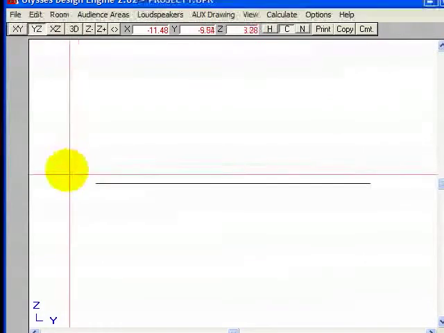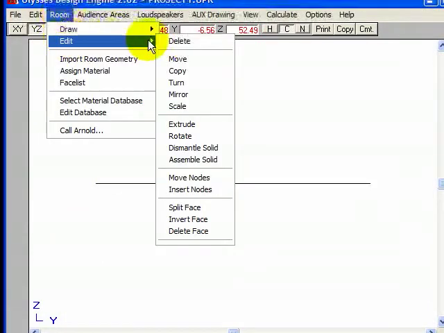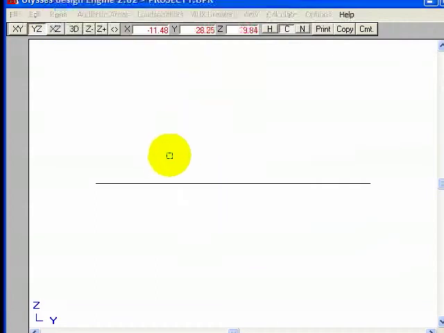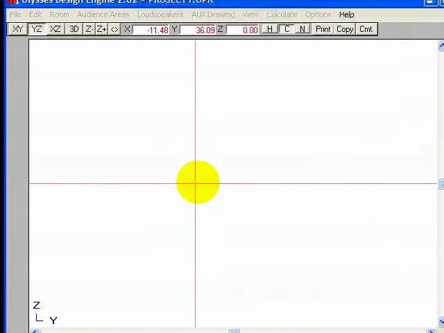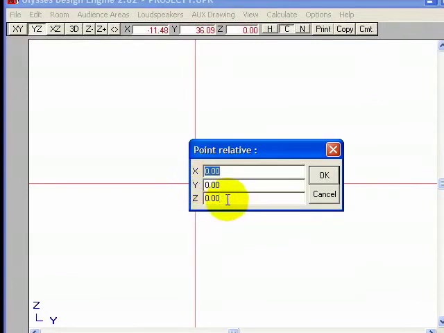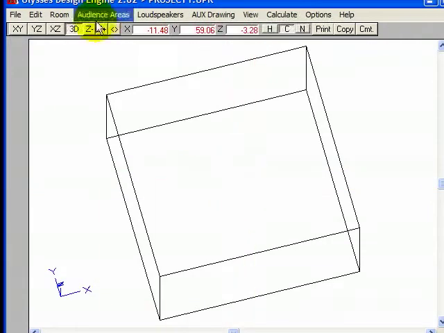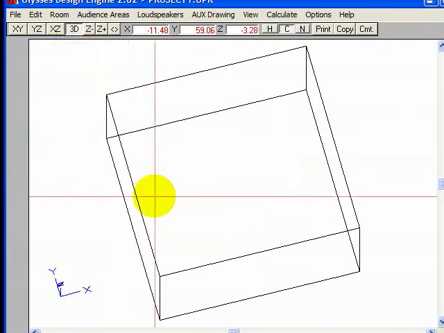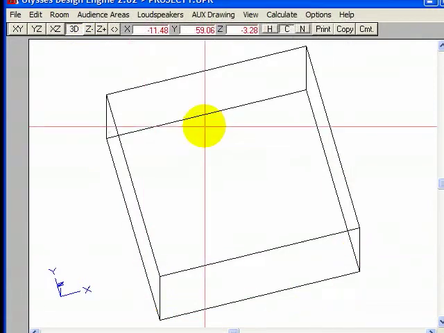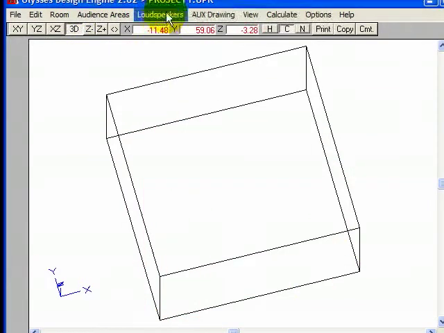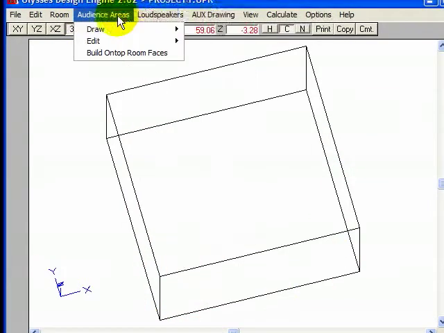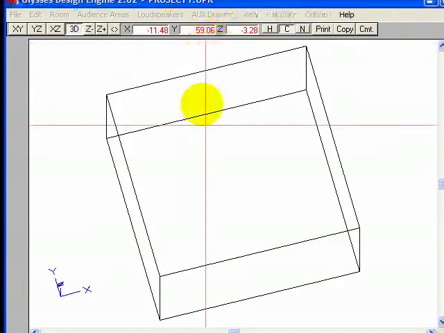Then if we look at a side view, now we can go to Room, Edit, Extrude, select a point, hit R for relative, and we could extrude, let's say, 50 feet. Go back into 3D view. Now we have a cube. To add a loudspeaker audience area, we go to Auxiliary or Audience Areas, Draw, Rectangle.